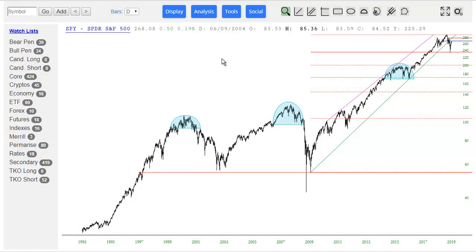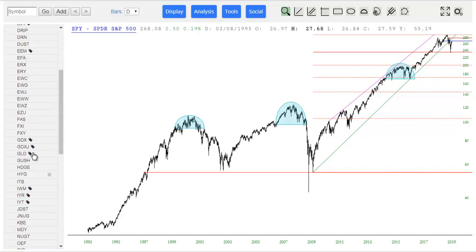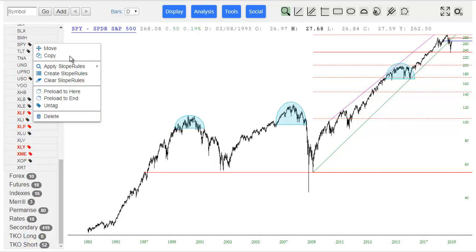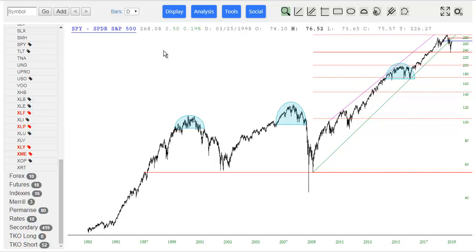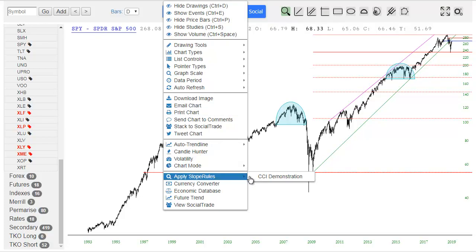And we've got it. And so, as before, you could go to the watch lists and right-click on any one, like the SPY, which we've already got, and apply the slope rules, and I've already got just one rule, as you know, because we're just starting fresh here. So we could choose it from there, or as a time saver, we've added it to the right-click menu anywhere on the chart, so you don't have to go to the watch list anymore, and it'll just apply it.